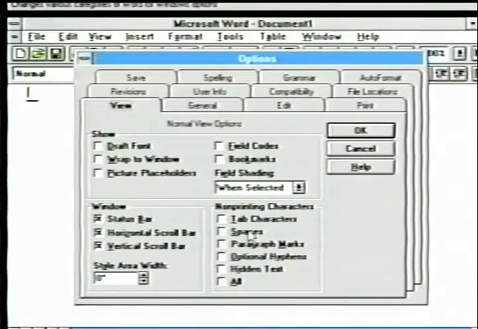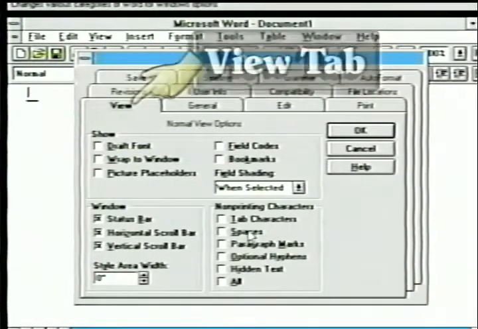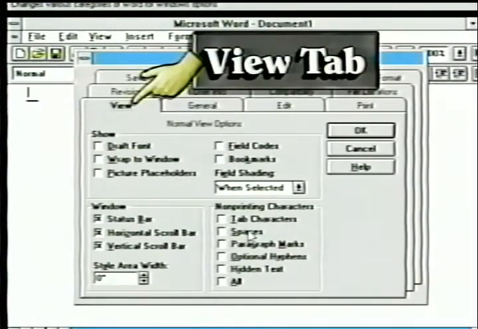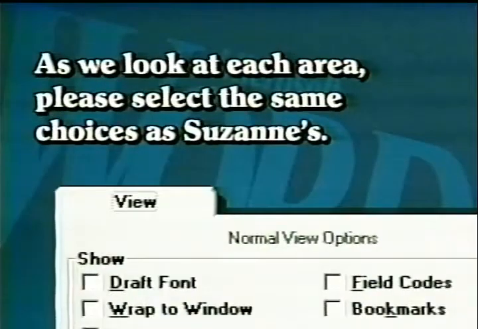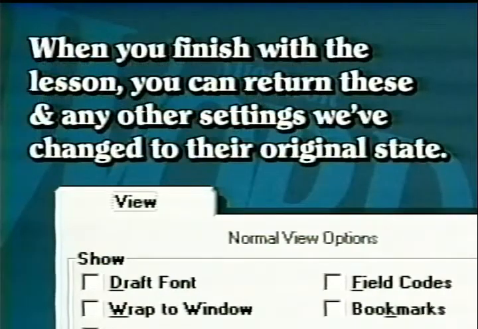We're interested in the View options, which probably came up in front as you can see here. Viewers, if it didn't, just click on the View tab at the top of the screen. The Option folder has 3 sections, and each has several check-off boxes to turn the choices on or off. Here again, the choices selected within this dialog box are default settings. As we look at each area, please select the same choices as Suzanne's. When you finish with the lesson, you can return these and any other settings to their original state.